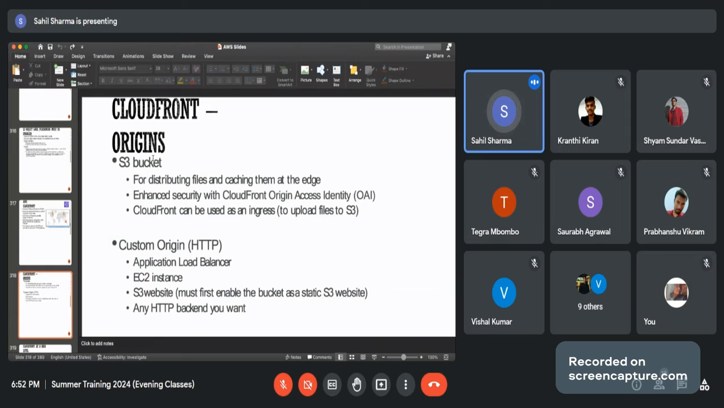Coming to the next one, the CloudFront origins. From where is it going to get origins? The first point is that it gets origin from the S3 bucket. CloudFront can be used with S3 buckets, for example, for distributing files and caching them at the edge location. So you distribute the files present in the S3 buckets and cache them at the edge location. That means it is temporary. These cache locations are just memory, which is temporary in nature and extremely fast, and they are in the edge locations.